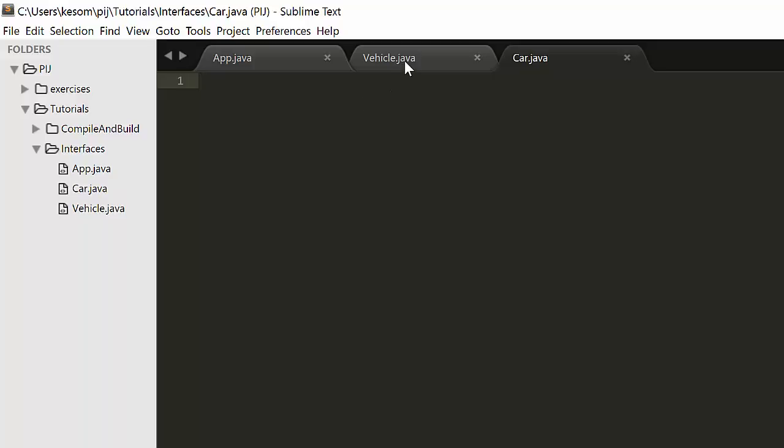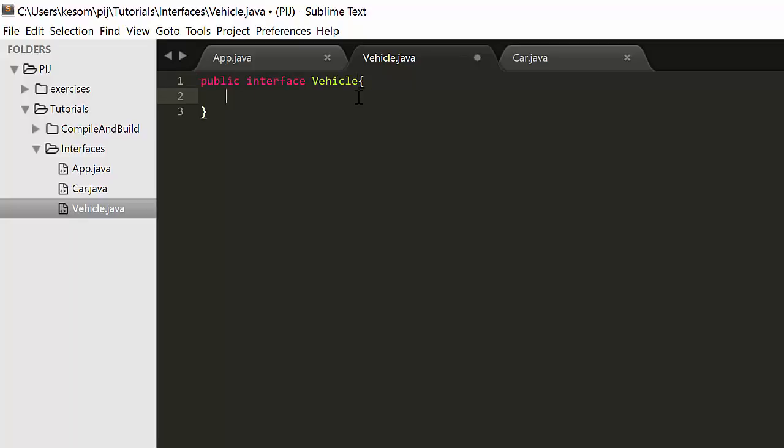So let's have a look. So the vehicle. The main difference between declaring a class and an interface is instead of calling it a class, you call it an interface. So public interface Vehicle. And for the methods, you don't provide any implementation. So an interface cannot have any implementation in it. It literally is just a contract of what you have to implement in anything that implements the interface.